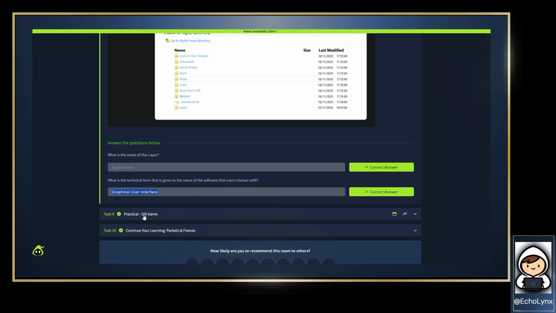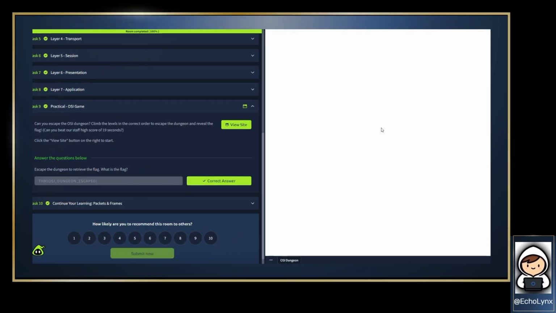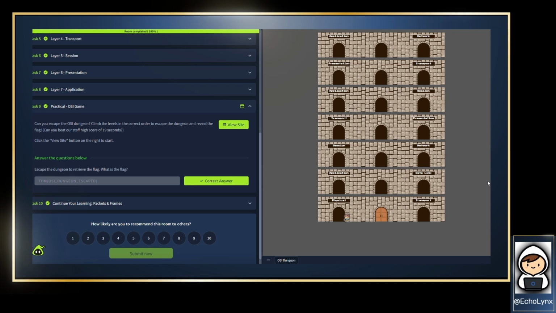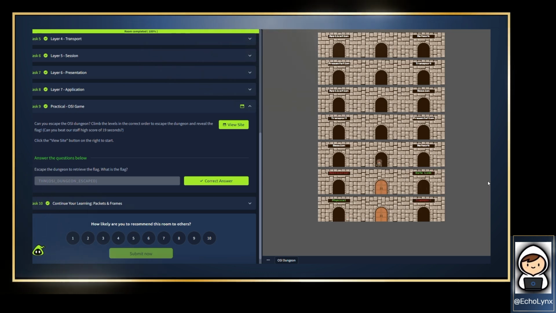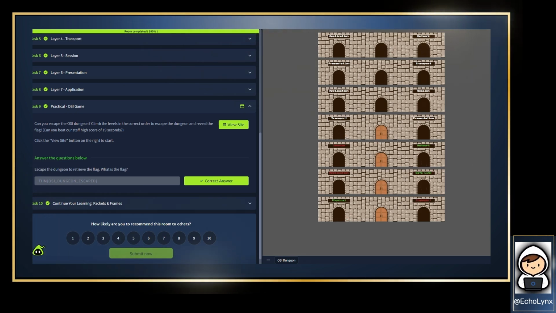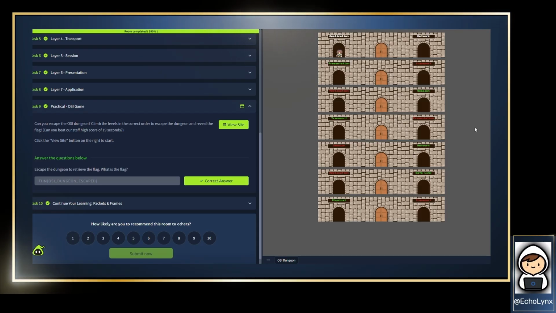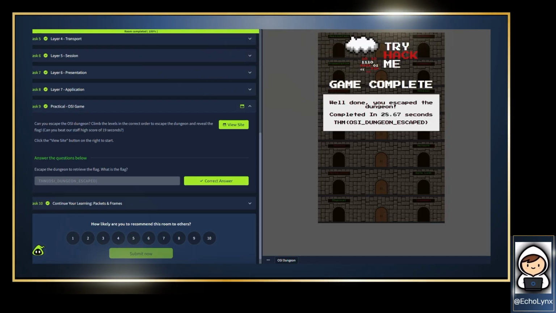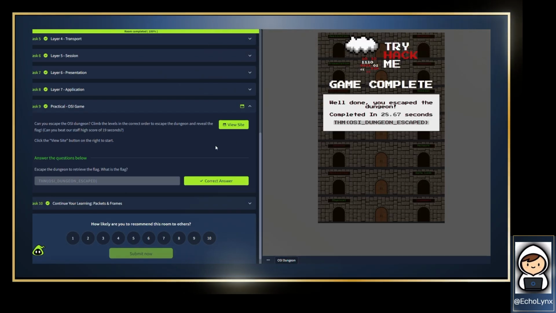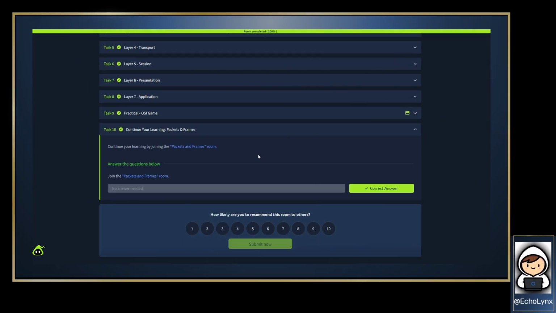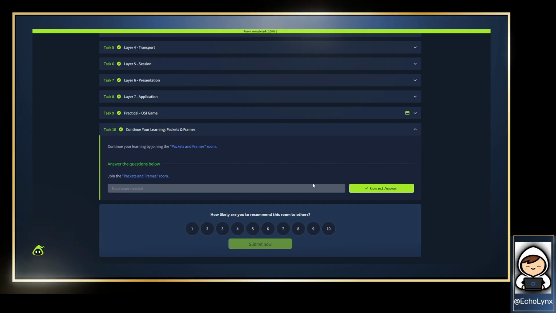Then on to Task 9. Task 9 is a game to help you remember the OSI layers. Start at Layer 1 and go up. Physical, data link, network, transport, session, presentation, application. You'll get a flag. Copy it, paste it at the bottom, submit the answer. Then Task 10. Continue your learning with packets and frames. I have a video on that room as well.